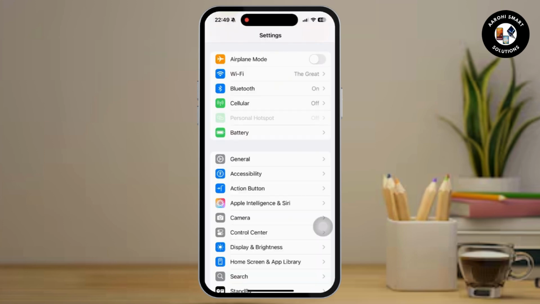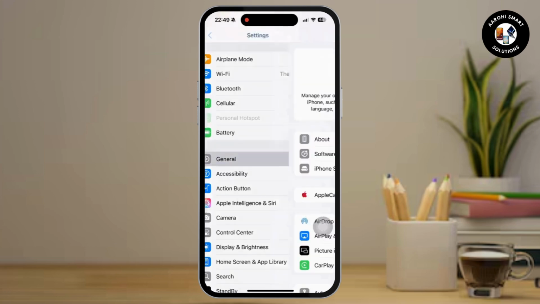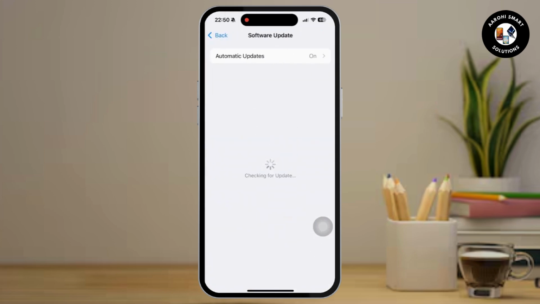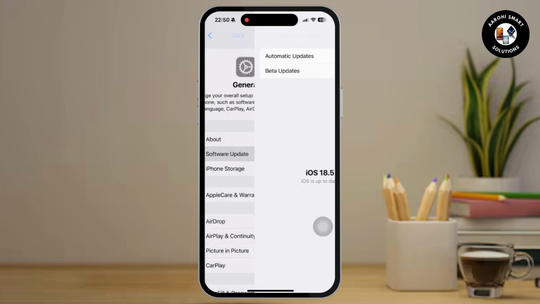After that, in the Settings app, scroll and tap on the General option. Inside General, tap on Software Update and tap on the Update option there and update it to the latest version. Once updated, go to Settings, General again.